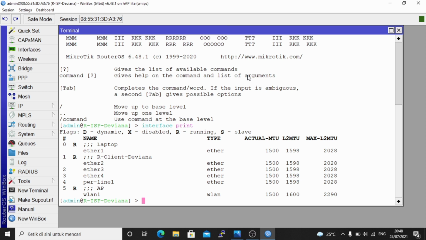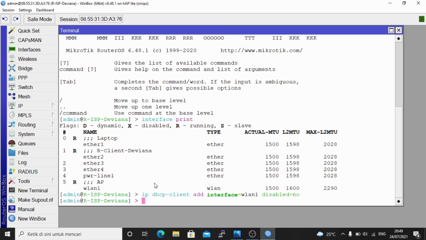Here, we can see I use Ether 1 for laptop, Ether 2 for our client Deviana, and WLAN 1 for the internet. Make a DHCP client request using the interface that leads to the internet, namely WLAN 1. Enter the command IP DHCP client at interface WLAN 1 disabled no. Enter. And check with the command IP DHCP client print.